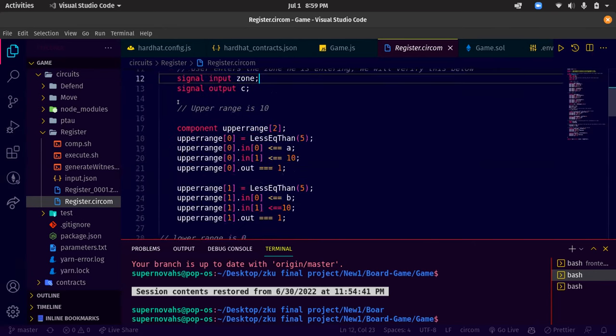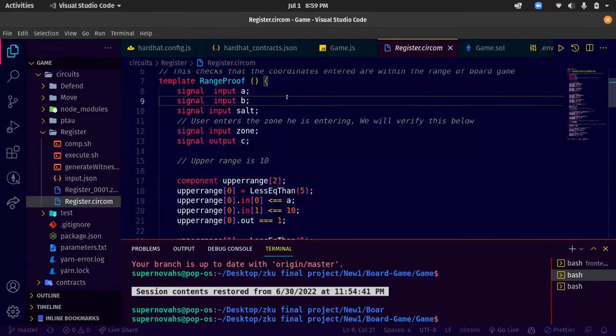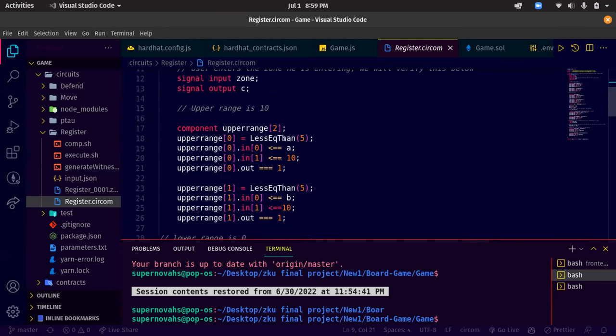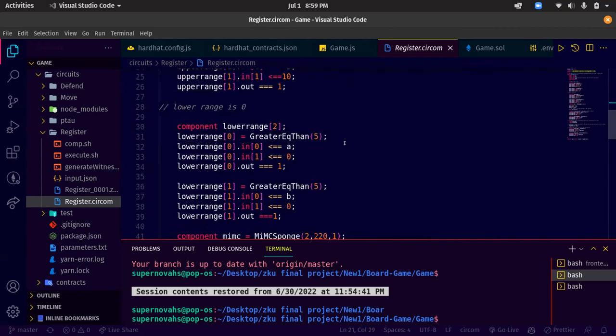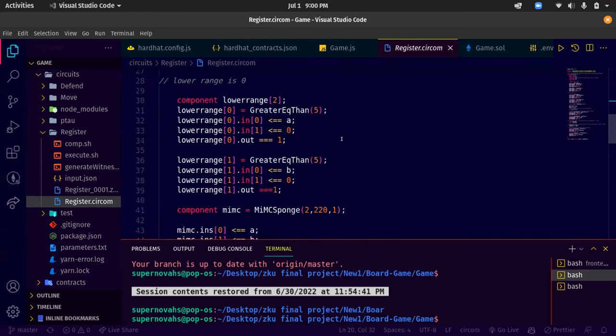And then what will happen is we will verify that he is inputting the variables within the constraints of the board. So the game is 10 by 10. We will check that he has input between 0 to 10. So this is checking the upper range and the lower range, and the range of the X and Y variables. As you can see, this is the A variable and I am checking that A is greater than 0, and A is always less than or equal to 10. So the coordinates entered are within the game constraints.